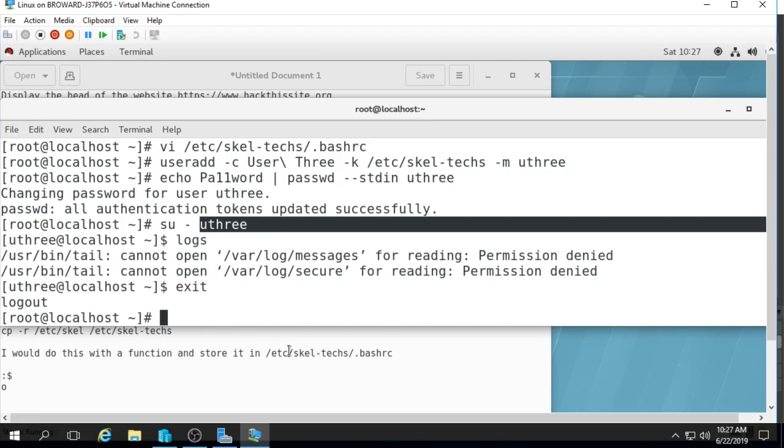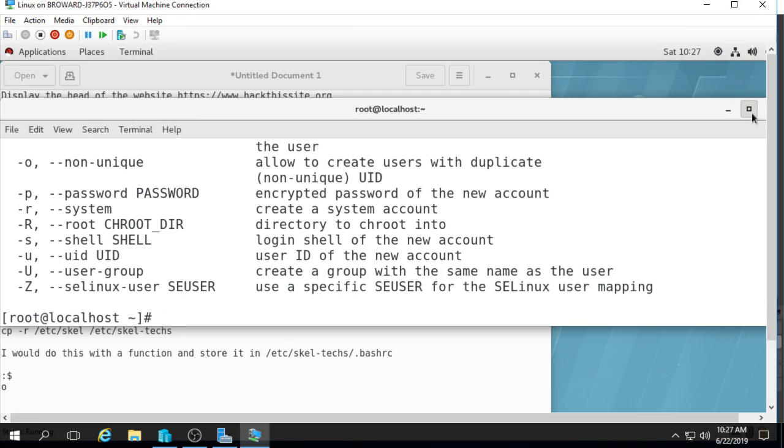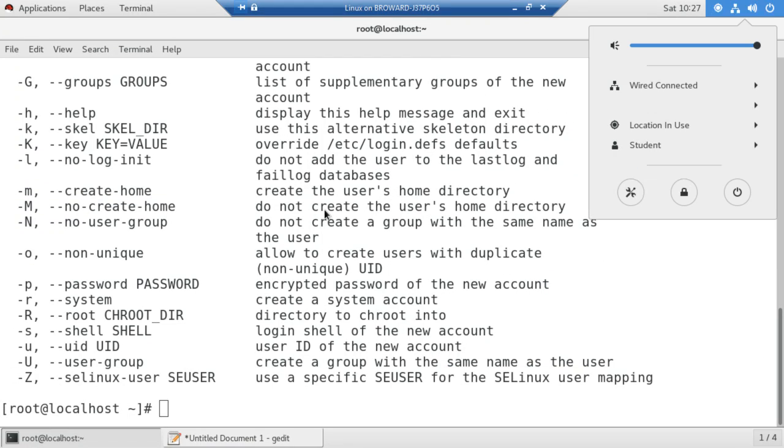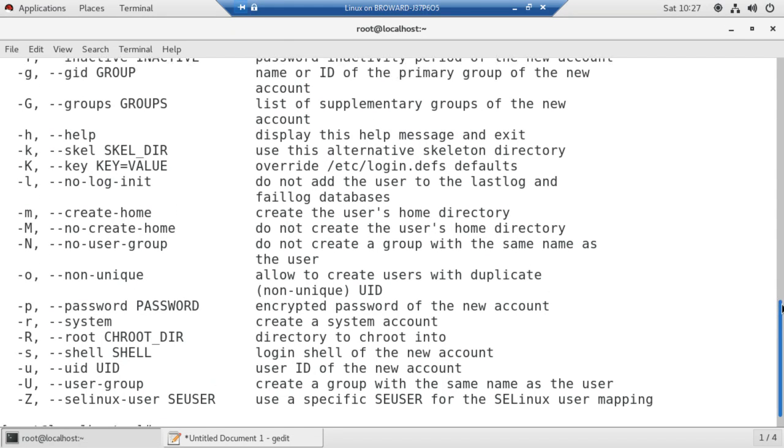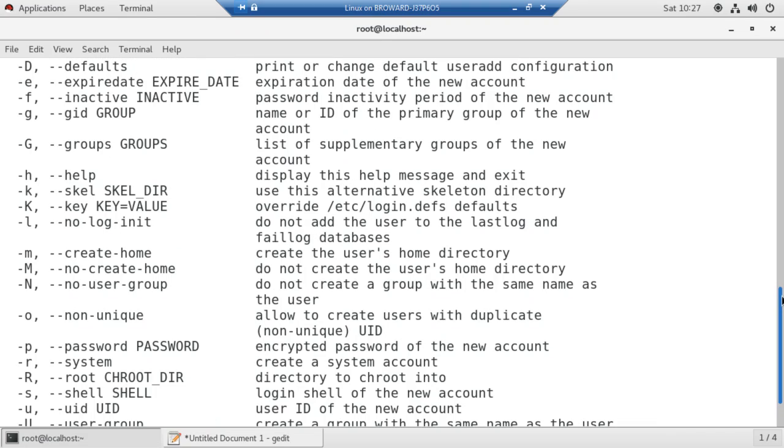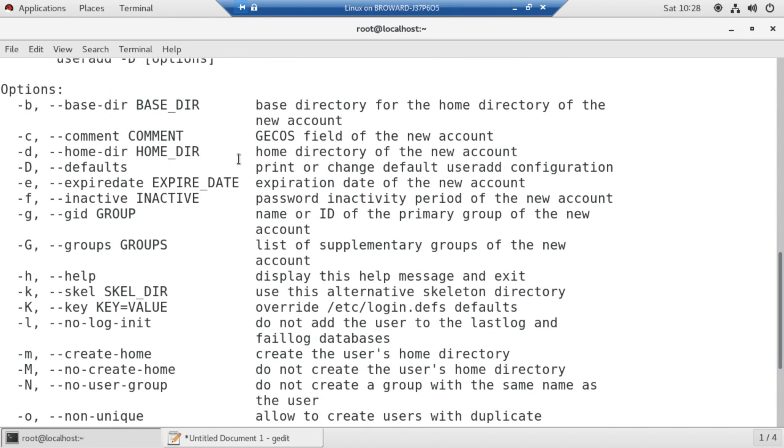I'm going to exit out of here. I'm going to just type useradd. We're going to look at all the switches. So far, guys, we've done M, K, S, and C. Oh, and D as well.